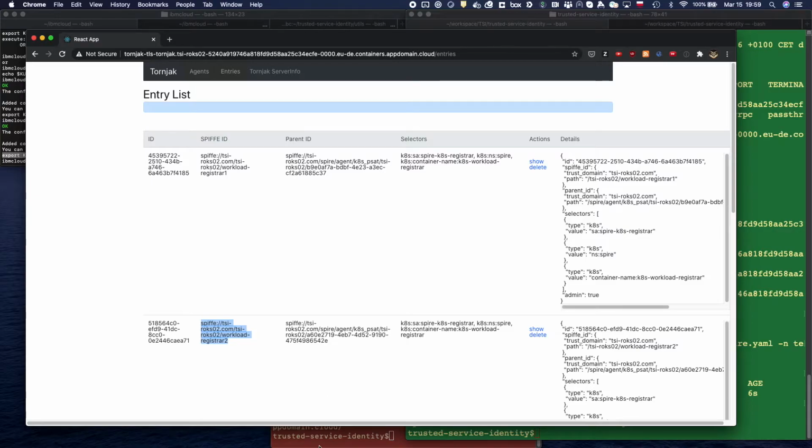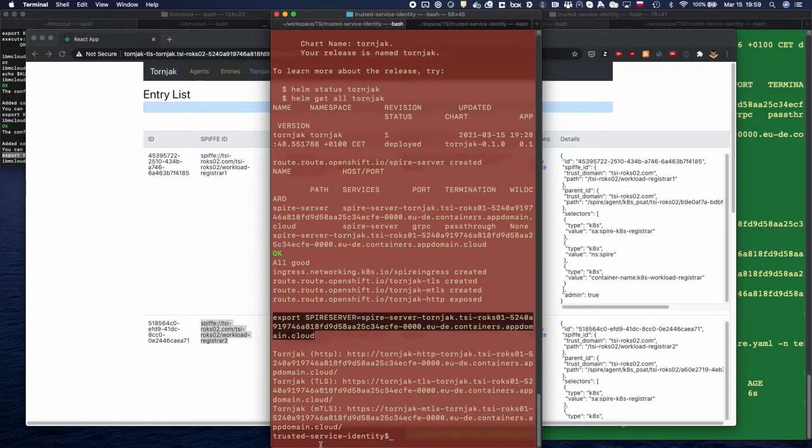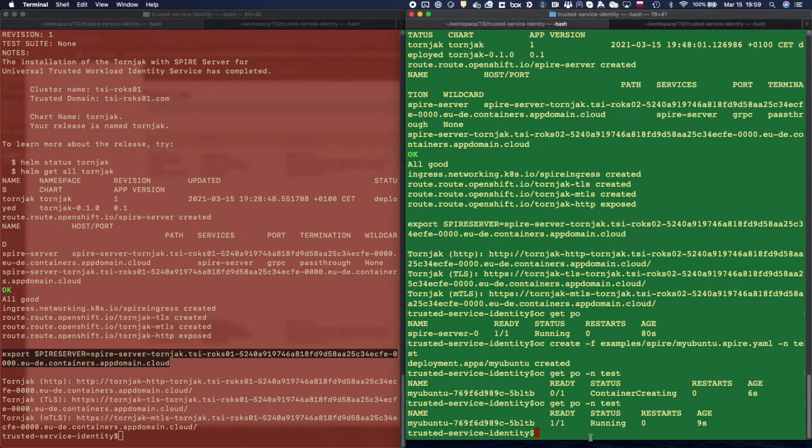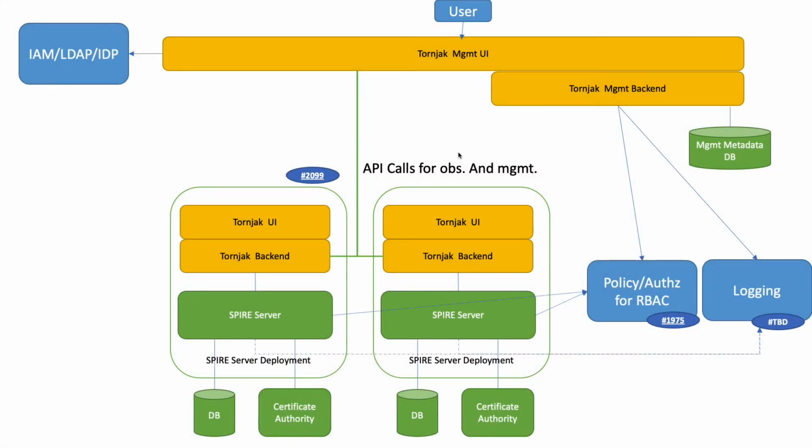I also deployed here a second cluster, TSI RAX01, and Brendan will show the Tornjak Manager to manage both clusters. Okay, so that was the first demo, and here is the proposed architecture for our Tornjak management UI.